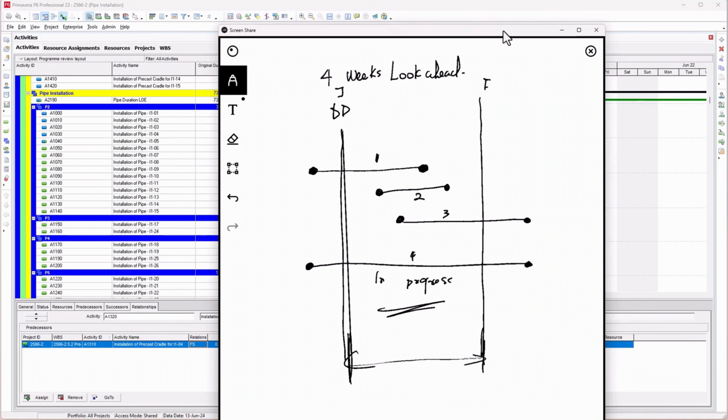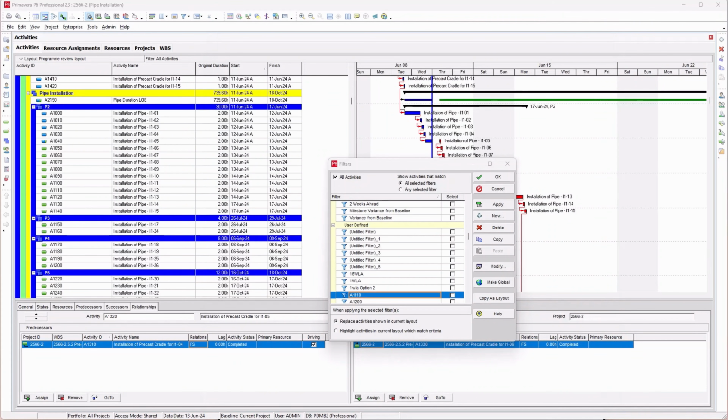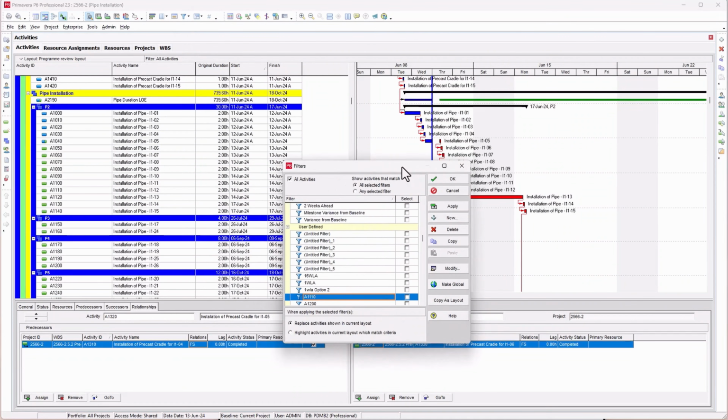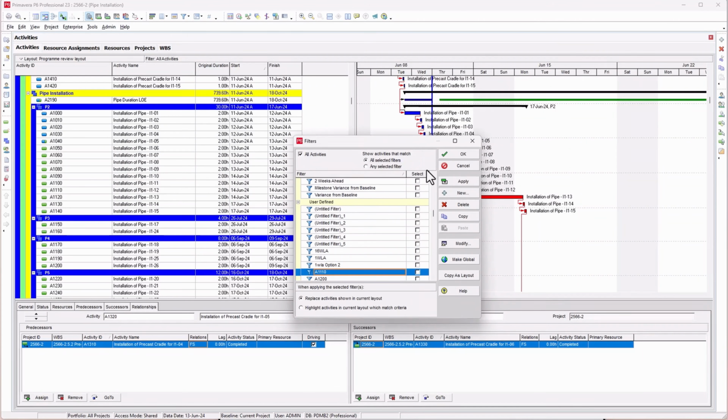So how do you create a filter for this? That's what we need to look into. How to create a 4 weeks look ahead within 2 windows and capture all these 4 scenarios. The first thing you need to do is to go to your filter in P6. Just go to your filter here, click on it, then it will come up with this filter menu. So now we need to create a new filter.